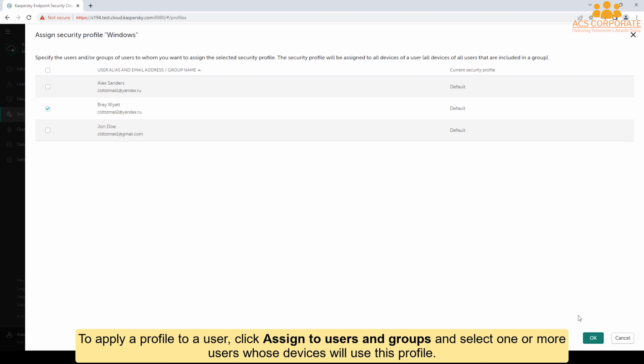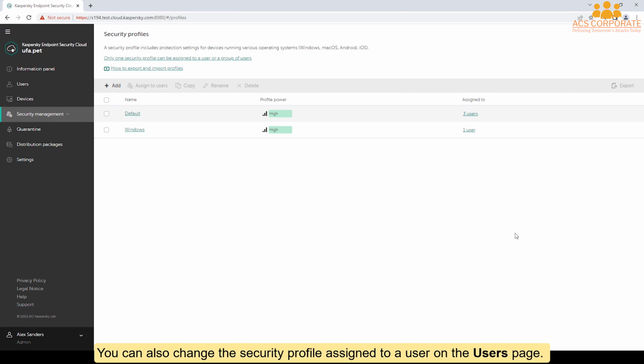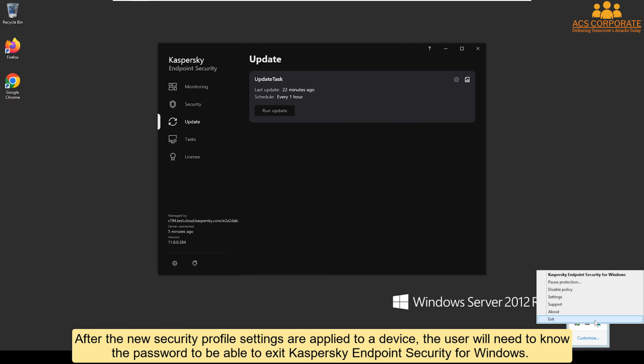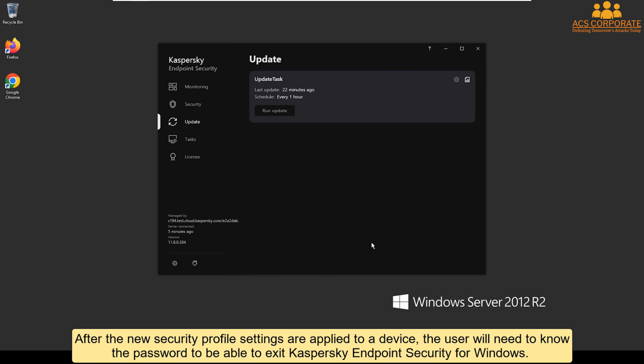To apply a profile to a user, click Assign to Users and Groups and select one or more users whose devices will use this profile. You can also change the security profile assigned to a user on the Users page. After the new security profile settings are applied to a device, the user will need to know the password to be able to exit Kaspersky Endpoint Security for Windows.